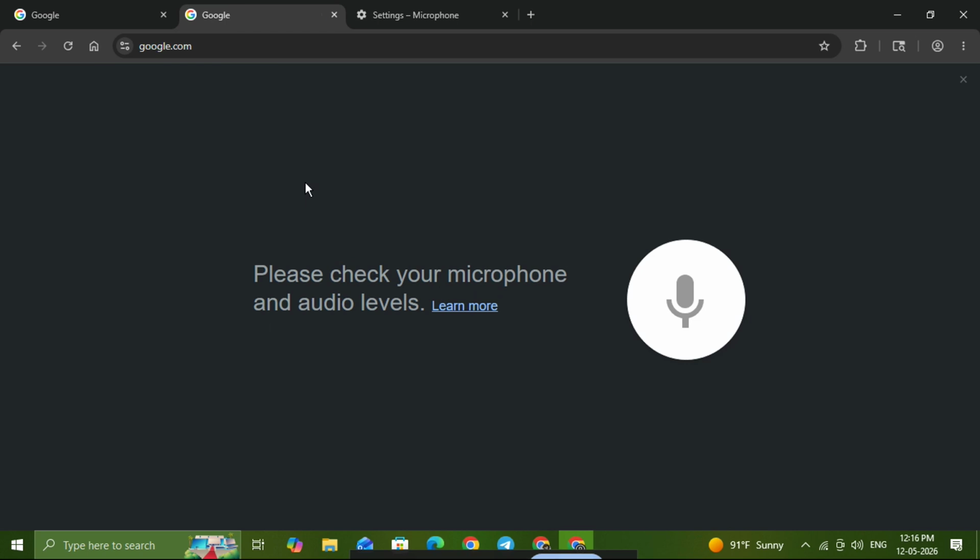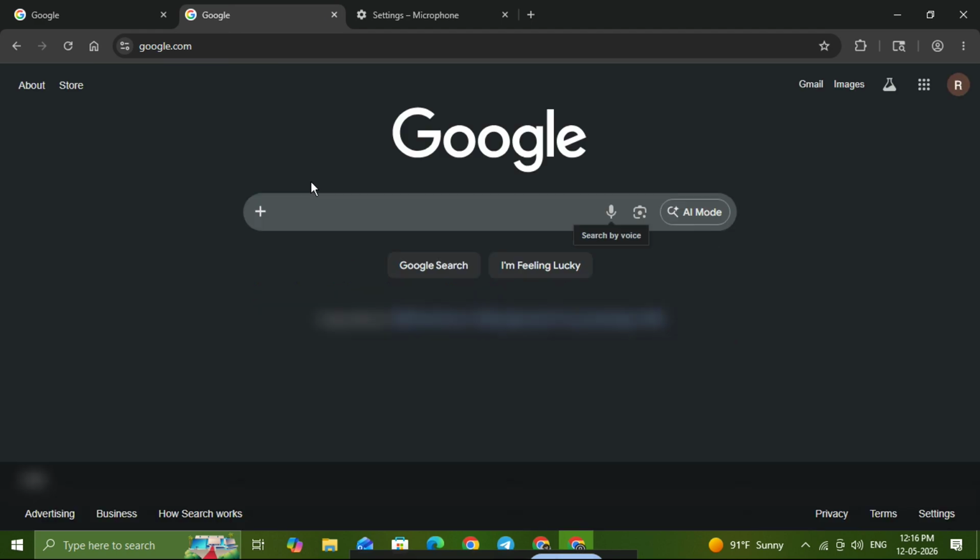If it doesn't work the first time, double check that your microphone is connected, selected correctly, and not muted. Also make sure your browser is up to date and that Chrome has permission to use the microphone in your system settings as well. And that's it. Voice search in Chrome is now enabled and ready to use. You can search faster, go hands-free, and make browsing much easier with just your voice.